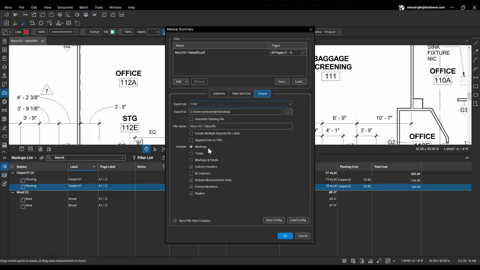And at the very bottom here, before I close out, I want to make sure that you also see here to include markups and totals. That's essentially going to include each one of my markup data as well as that highlighted total at the top. So if you're interested in the total cost or any total measurements, make sure that you click this selection, markups and totals. So this is going to be my configuration and how I'm going to create my report.